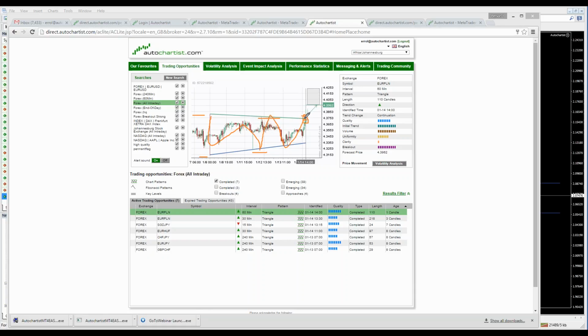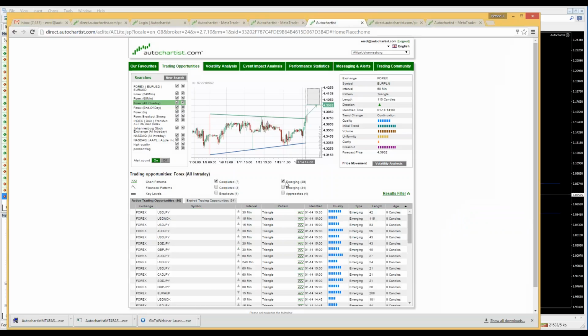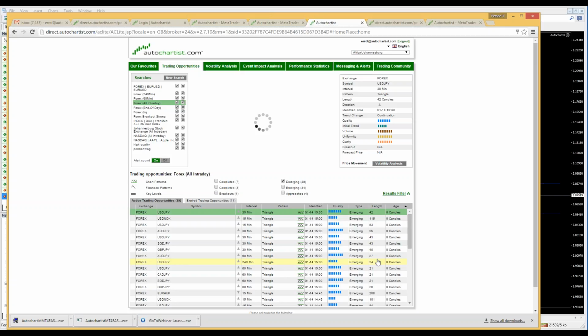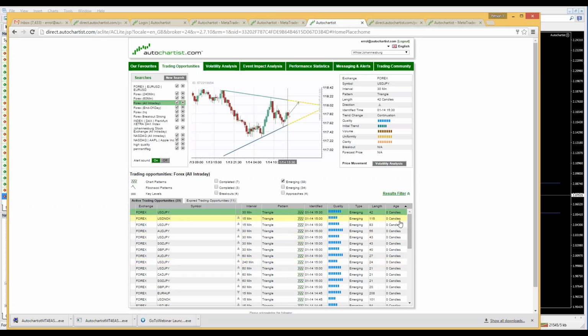Okay, so all it basically means for a completed pattern is that price has broken out of support and resistance levels. For emerging patterns, they're exactly the same in that you have your support and resistance lines, and price moves between these levels. The only difference is that it hasn't broken through yet. So emerging basically means that it's still within the support and resistance levels and it hasn't broken through yet.